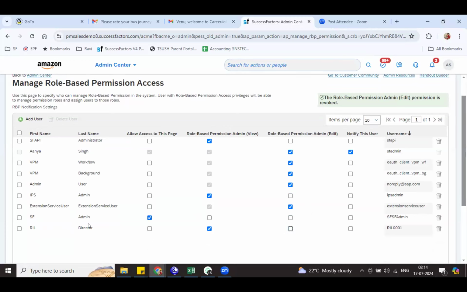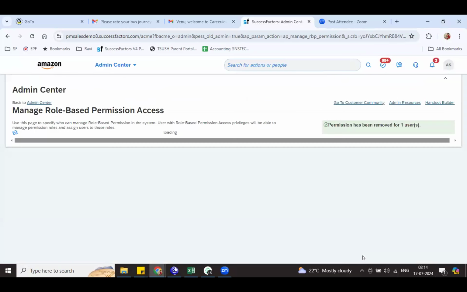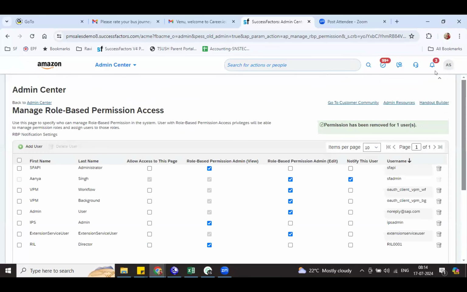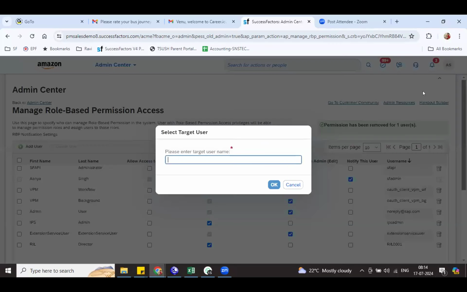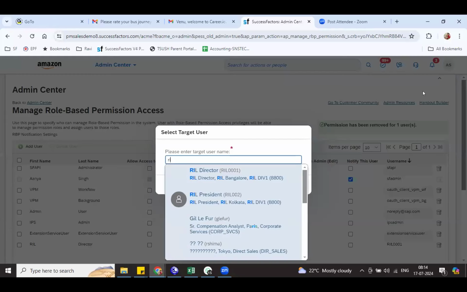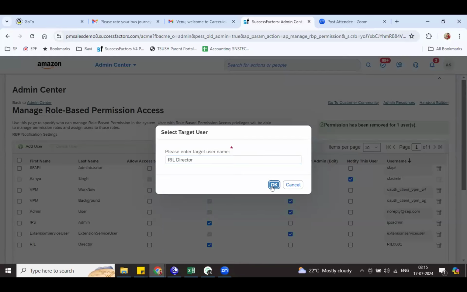Can RIL director access this page and add more employees? You have an option here. If you check this, they can also add more employees. If I don't check this, then they will not have access. Now if I proxy as RIL001, RIL director.